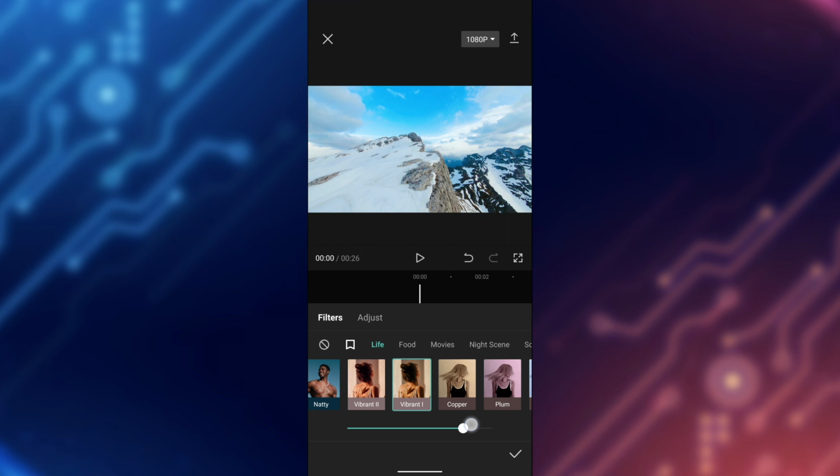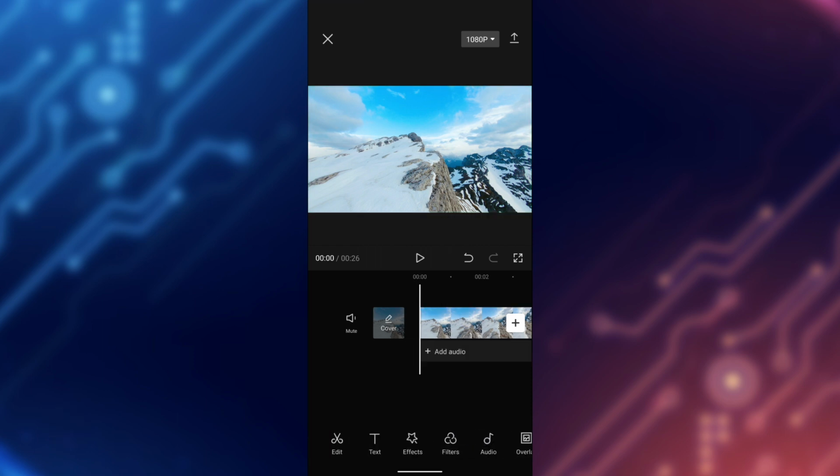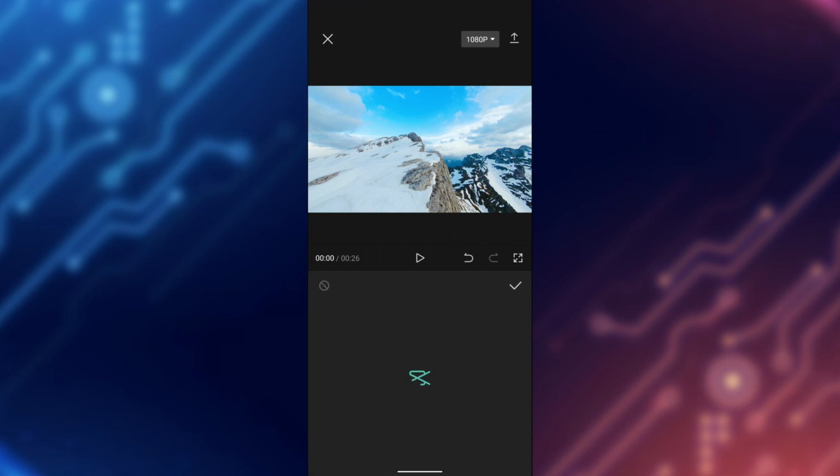You can adjust the intensity of the filter by using this slider. And once you're happy with this, just tap on this tick icon. Now again, if you want to add additional effects to your video, go back and from here, just tap on the effects. Here you can tap on the video effects.